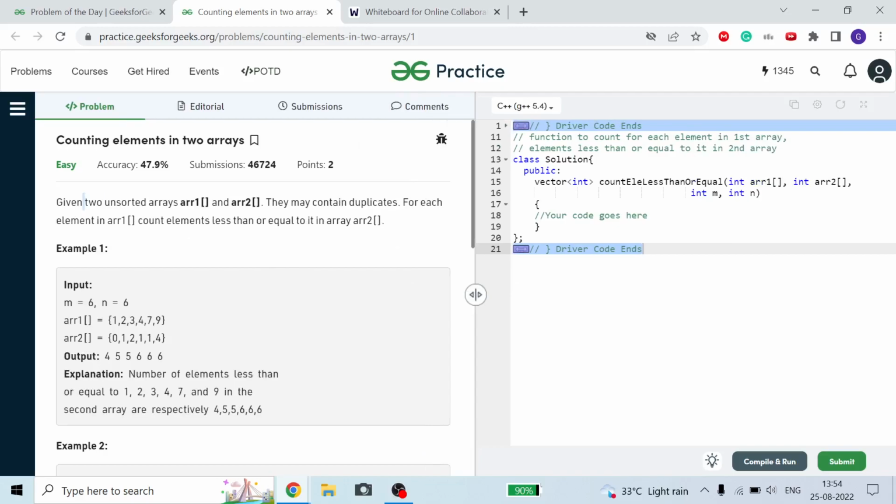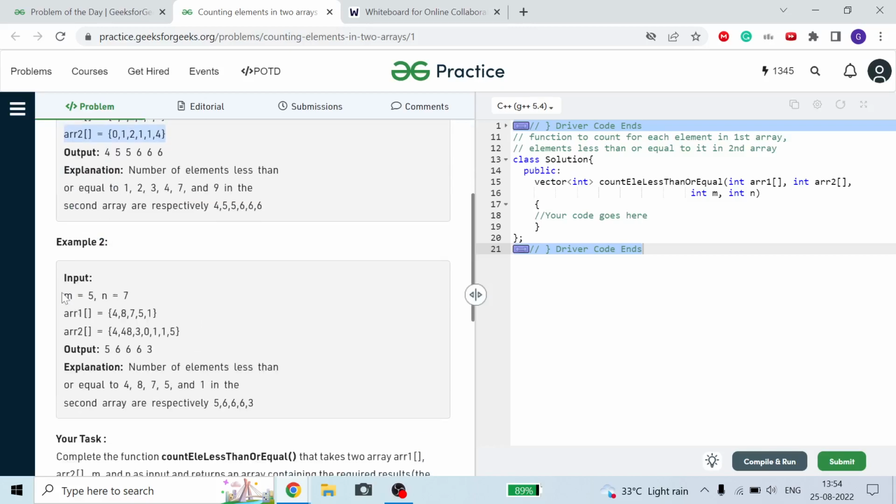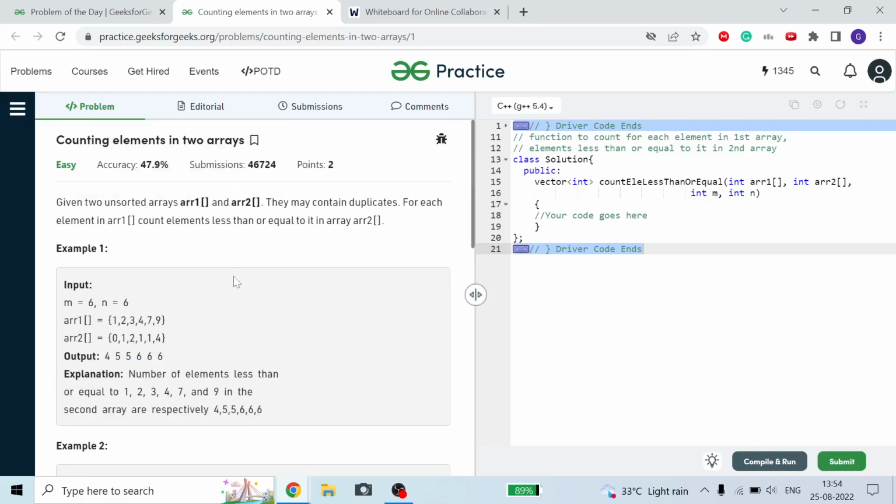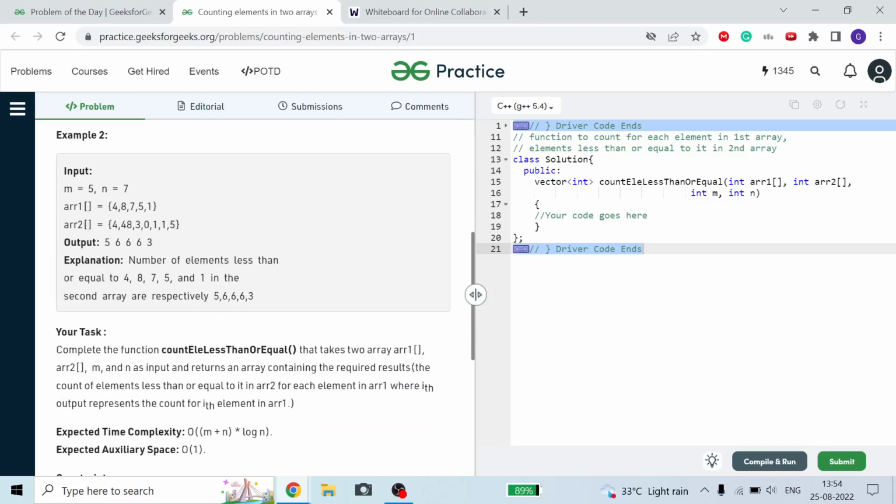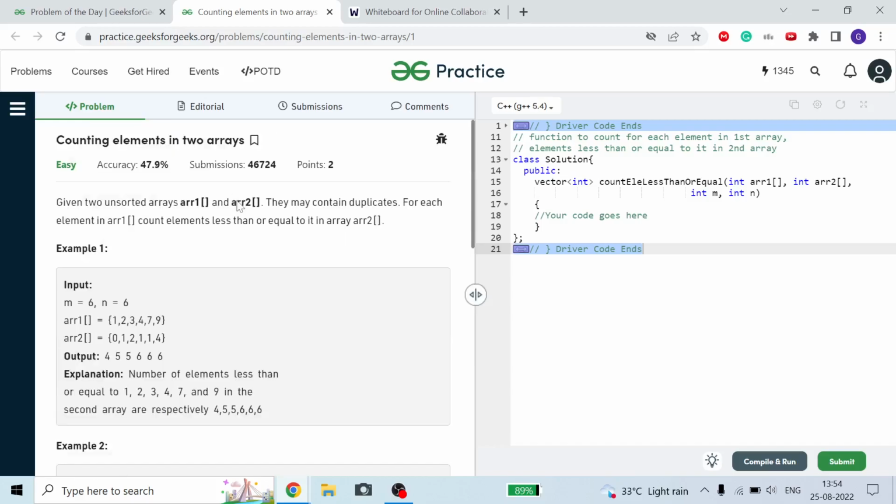Here we are given two unsorted arrays named ARR1 and ARR2. As you can see here, M is the number of elements in our first array, N is the number of elements in our second array. They can be the same or different. Here, the first array contains only 5 elements while the second one contains 7 elements. So the number of elements can differ, and the arrays may contain duplicates as well. Here you can see 1 is duplicated, there is 3 once, there is 2 once. So duplicacy is allowed.